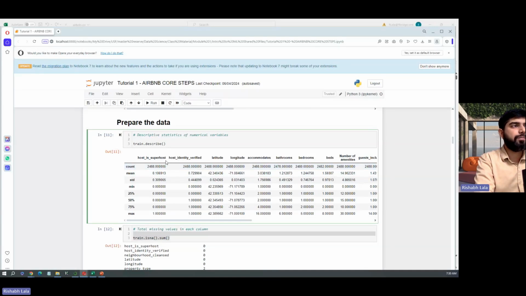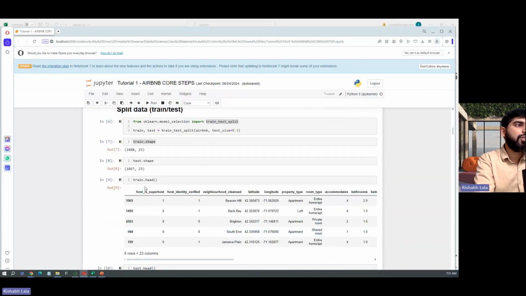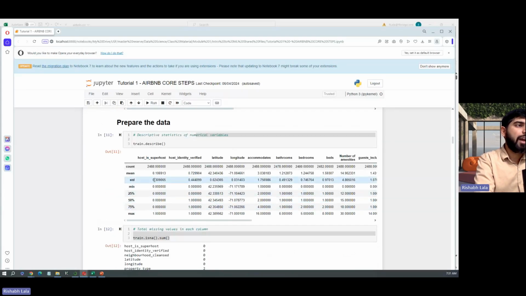Host is a super host. It got 2,488 rows. And what's the mean? 0.1. The average is simply the summation divided by the total number of rows. That comes out to be 0.1. What's the standard deviation? 0.3. What's the 25th percentile? And the maximum is 1.